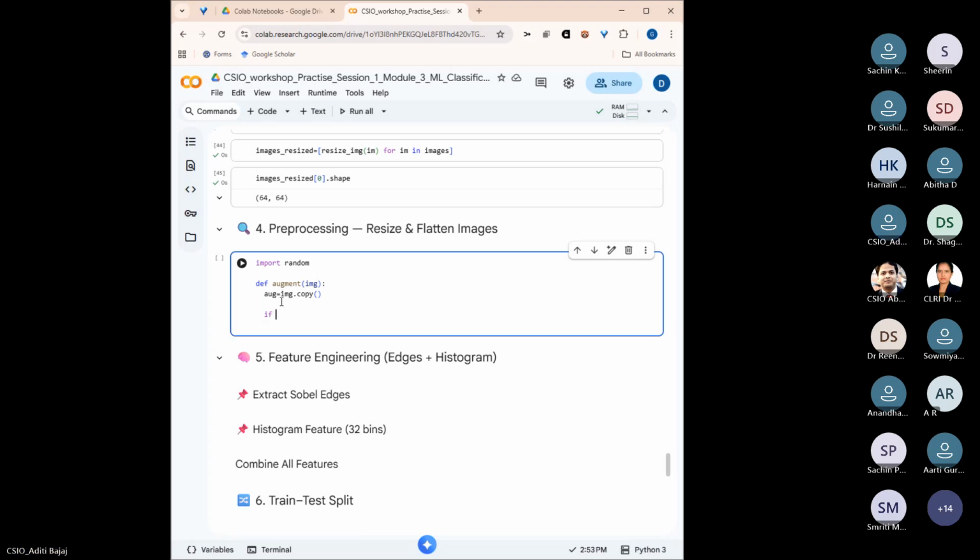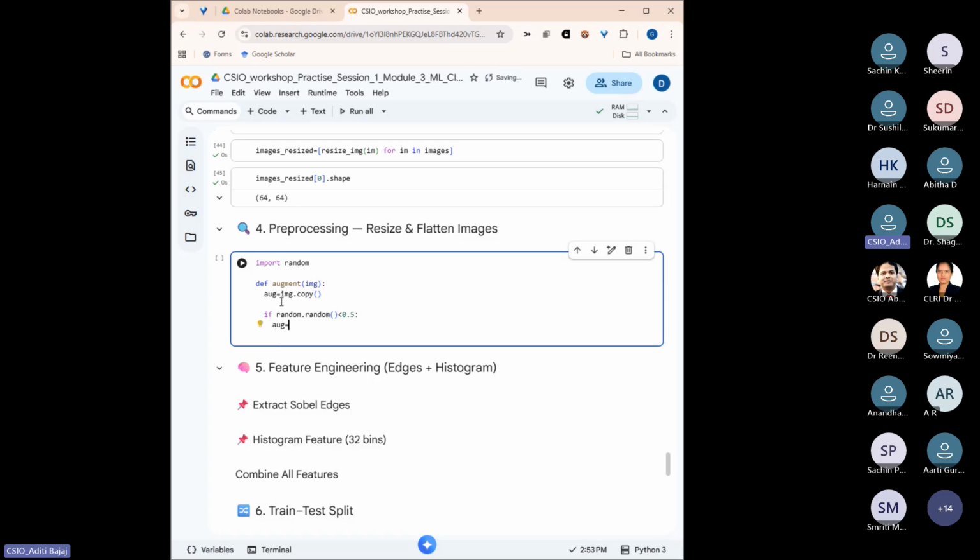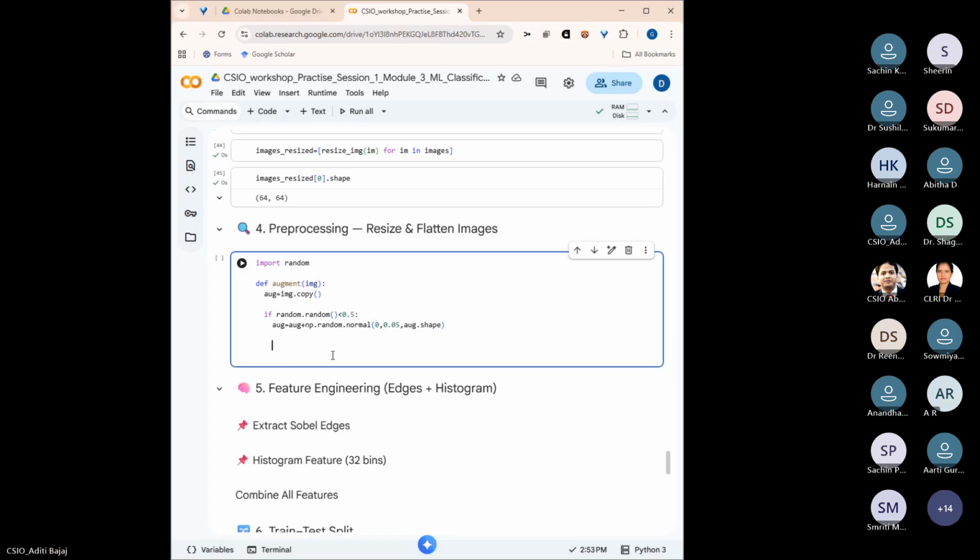Then let's apply this condition. This will generate a random number, and if that number comes out to be, suppose, less than 0.5, then I want this condition to be implemented: it will update the augmented image with np dot random, and this is for adding noise. I want the standard deviation here. So this is for adding the noise.